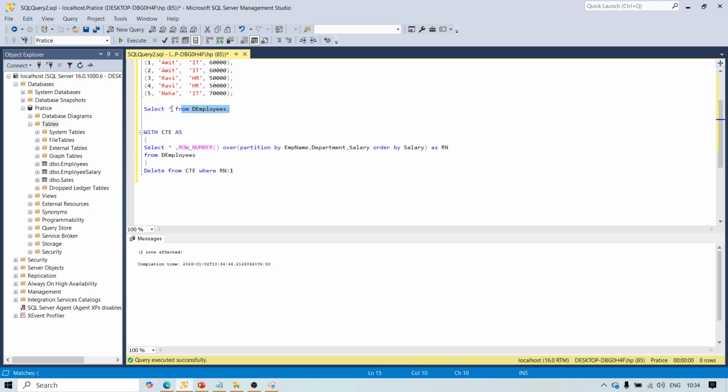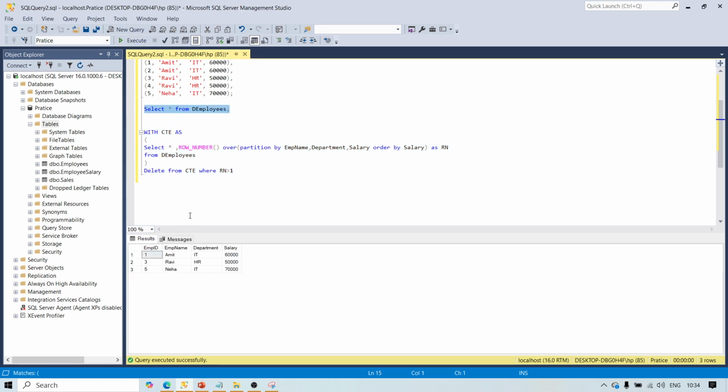And now if I run this select command on our table, if you see, previously we had 5 records, now we have only 3 records. So we deleted the duplicate record for Amit and Ravi.